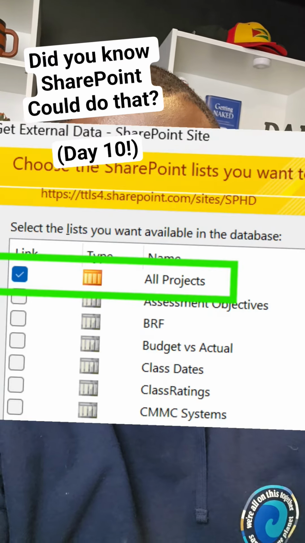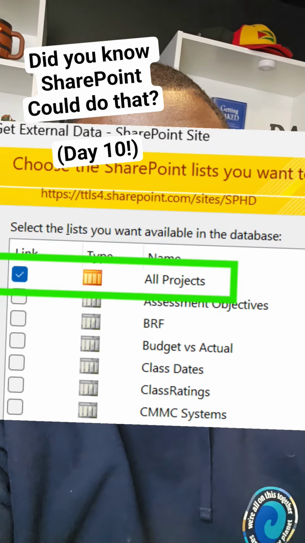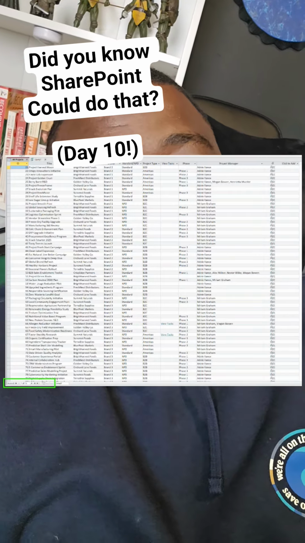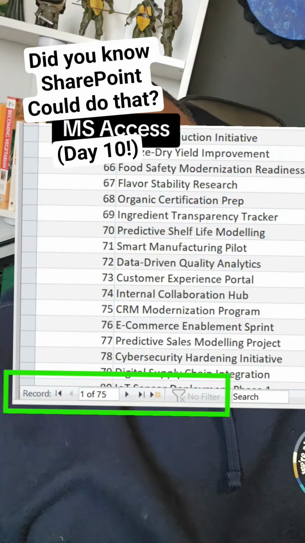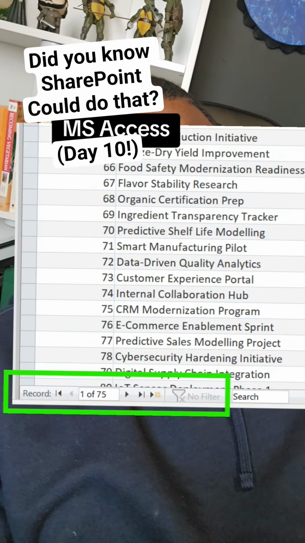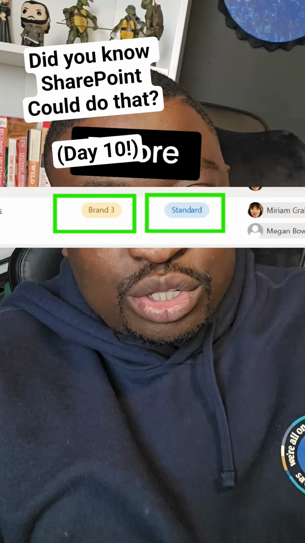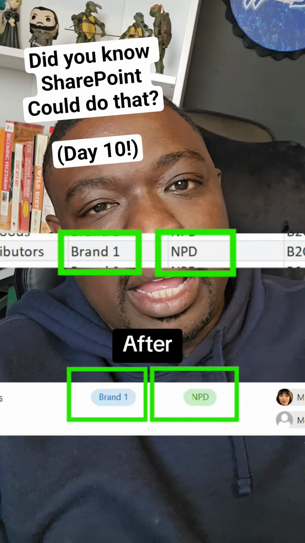On the next screen, pick the list that you want to connect to, then click OK. At this point, you'll see the data set inside of Access in a table. Now, when you do things inside of Access, it will go back up to the server. It'll talk to SharePoint and make that update.